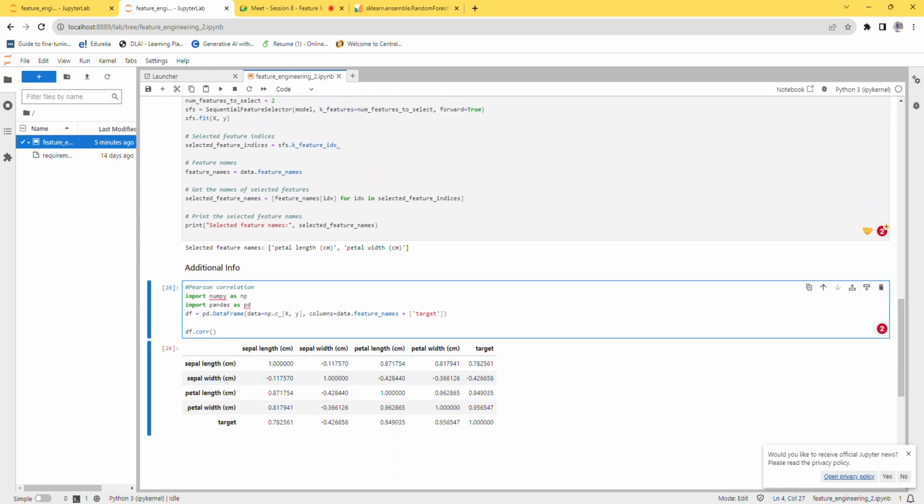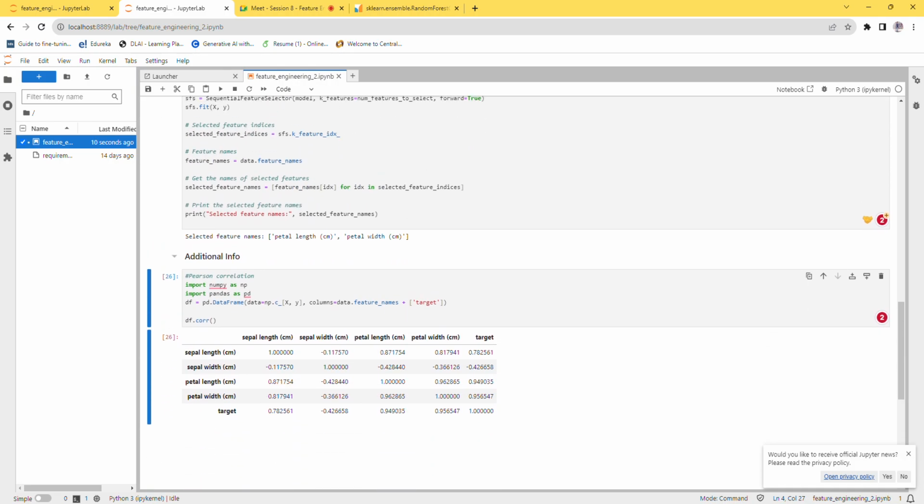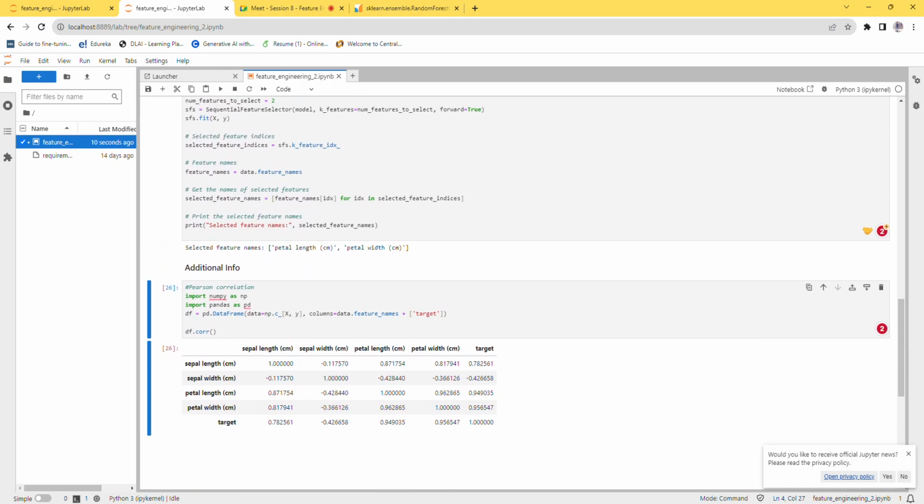What we are doing here is creating a data frame, which is the Iris data set itself. I'm creating a data frame by passing the target variable and the column names as data.feature_names, and I'm passing x and y using the np.c_ function, where you can pass x and y.